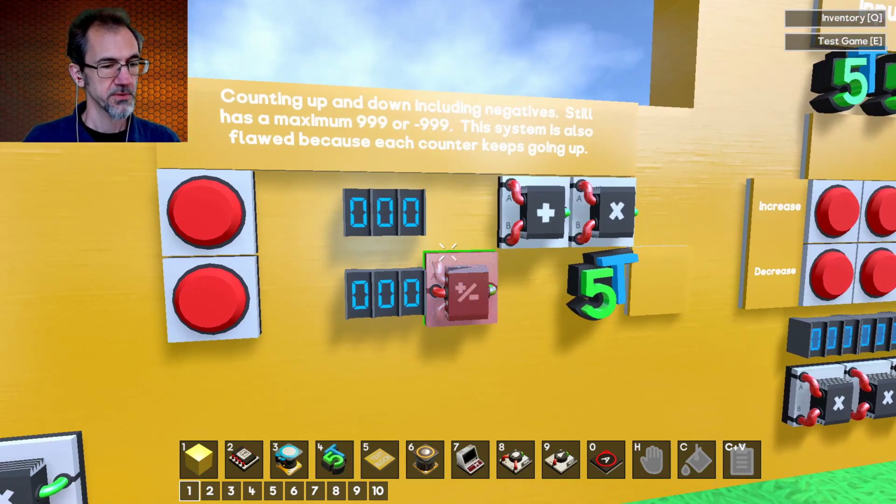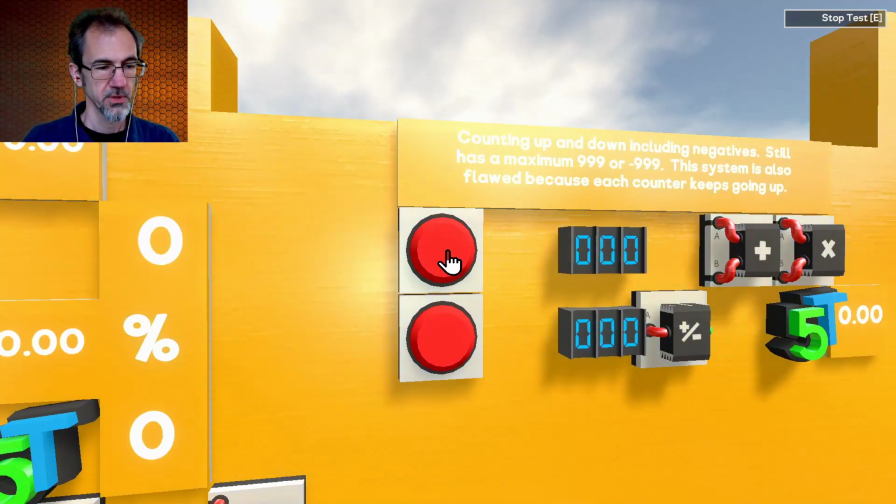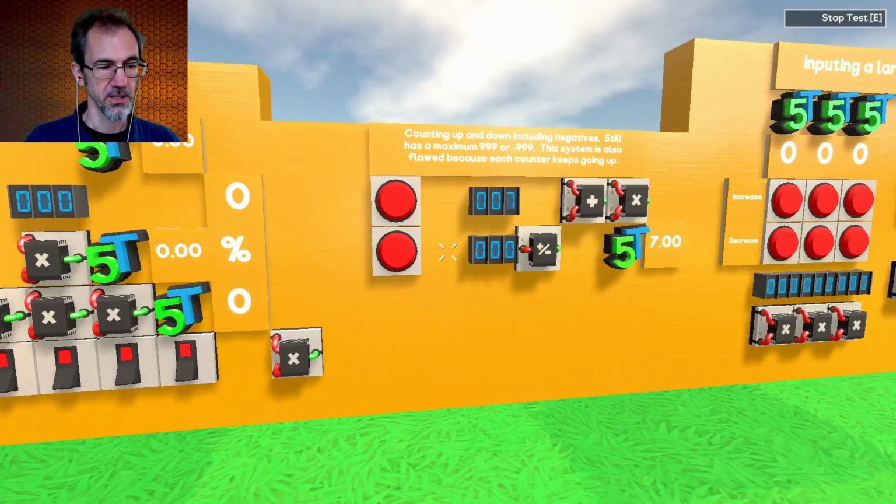So this setup is counting up and down, including negatives. Here I can go up, and you can see the 7 over there, and then I can go down.